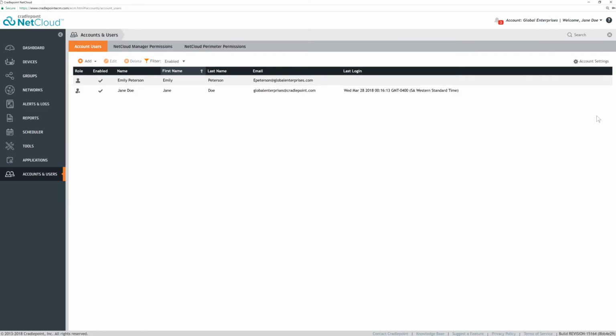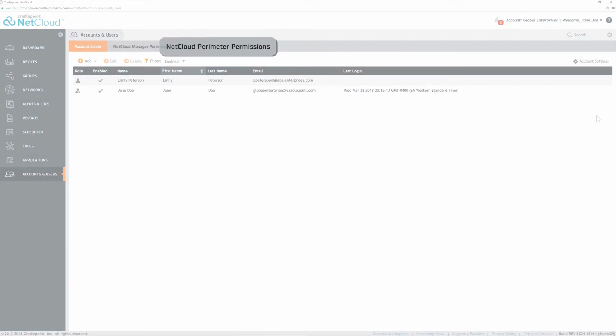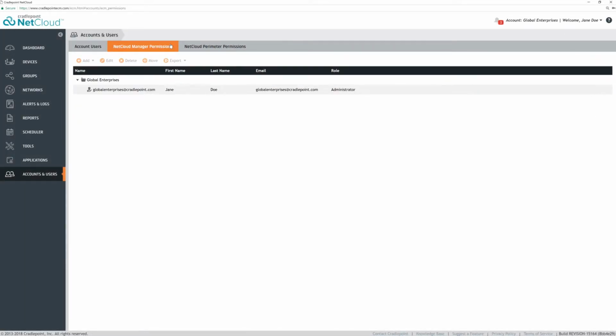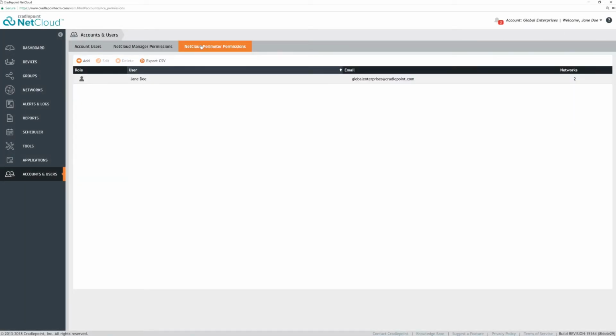After your users are created, you can go to NCM or NCP permissions to give permissions to that user. You'll want to create users for all IT staff who will be responsible for managing Cradlepoint hardware. You'll also create users for people who will be logging into a NetCloud Perimeter network using a client installed on their PC, laptop, tablet, or other device.